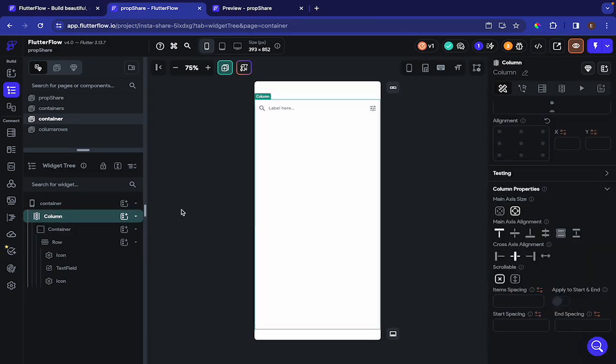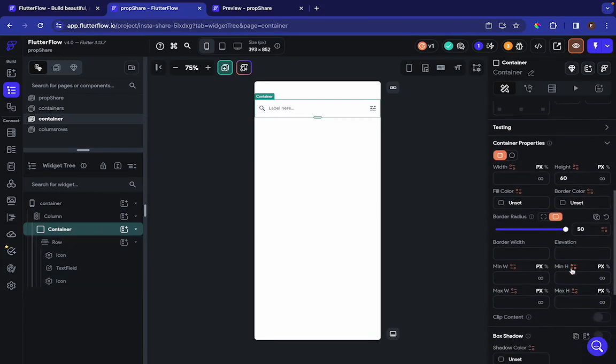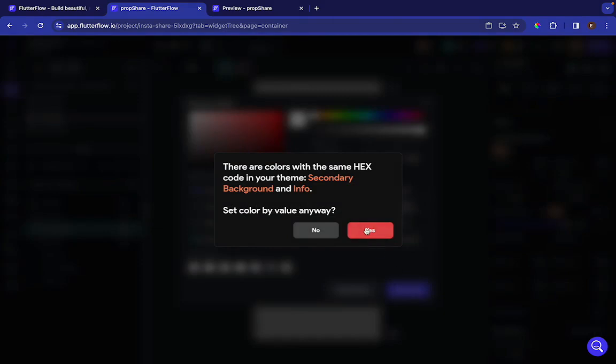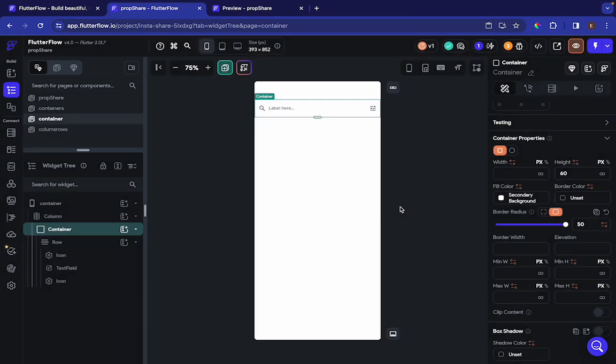But we can actually not see what we're doing. I'm going to go ahead and give it some shadow so that you can start seeing it. So I'm going to select the container and first give it a background color of, let's say, white. It's telling me that I already have that color in my theme, so I'm going to select no and actually go and select it.